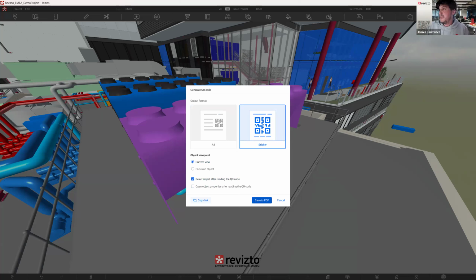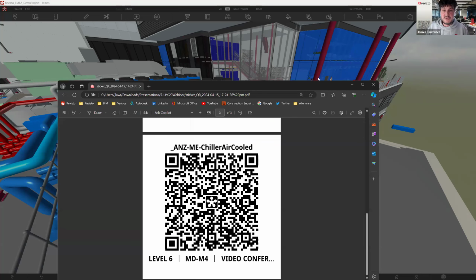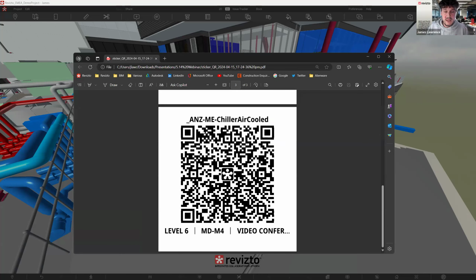It's going to save it as a PDF, and this is what our QR code looks like. So you can see it comes with a nice little funky Revizto logo in the middle. It gives the name of the item across the top, the location, the grids, and the room as well.